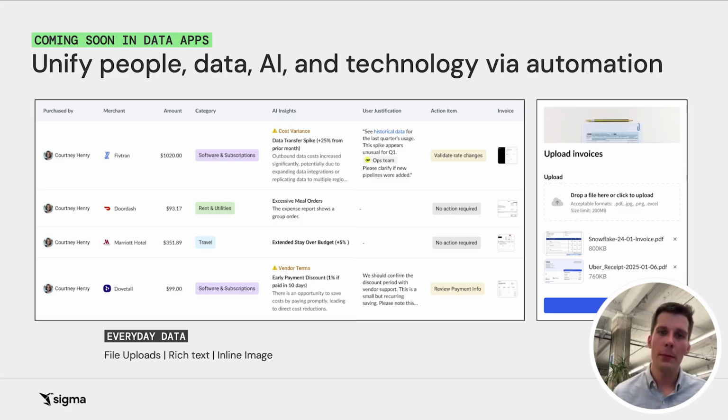Lastly, we're making a big leap in supporting everyday data, like files, images, and rich text. Think of the data and business context in your cloud data platform combined with the file uploads, inline images, and the text as you typically would work with it. You'll be able to build real-world workflows the way your business and organization actually operate today.